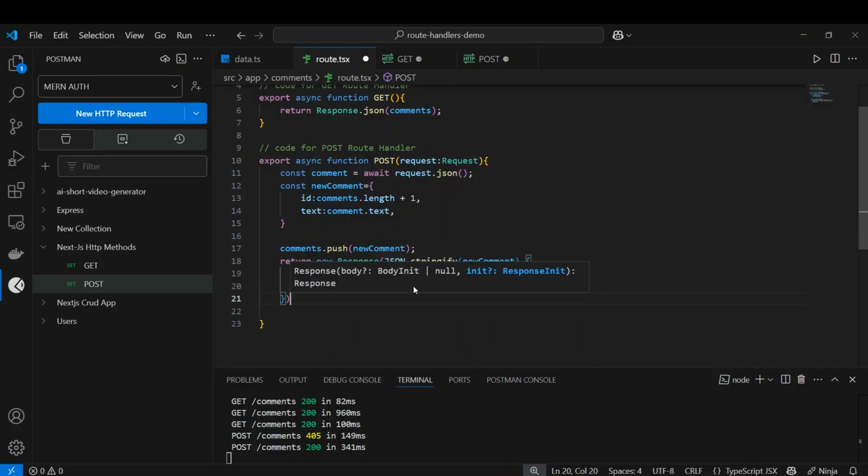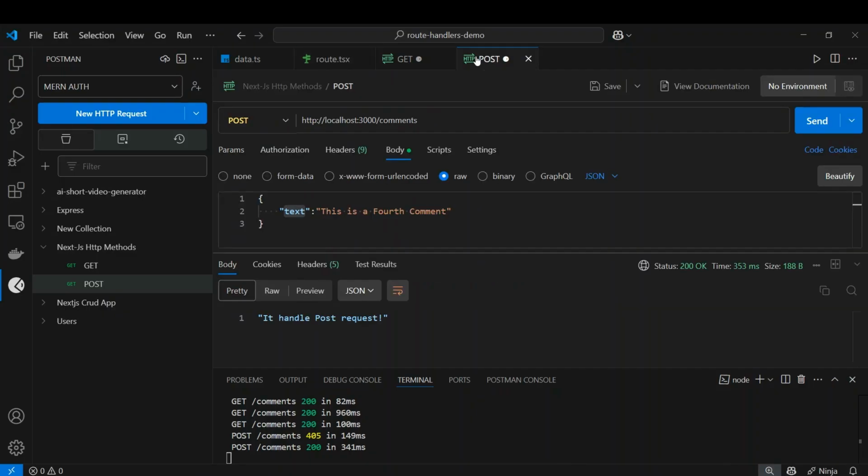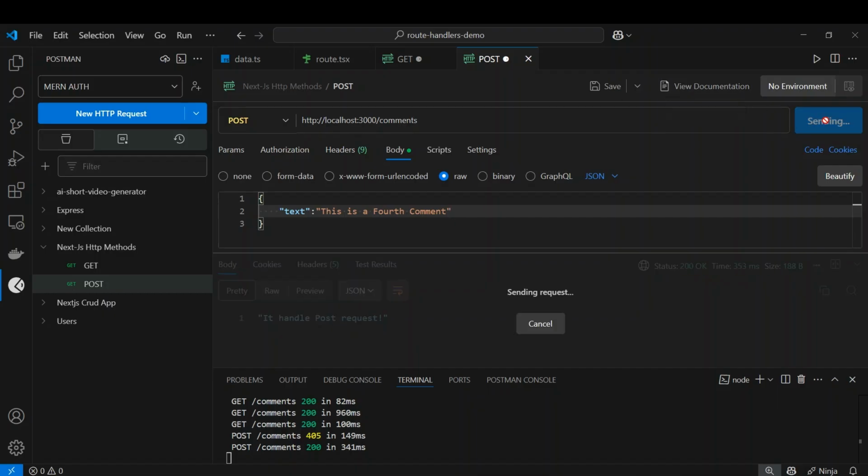Okay. So now we have to save this particular thing. Now we have already created a post handler, and now we can make a post request with the help of Postman. So let's create it and see whether our comment got added in the comment data. Okay. So let's make a post request to the comment URL. Now we click on send.